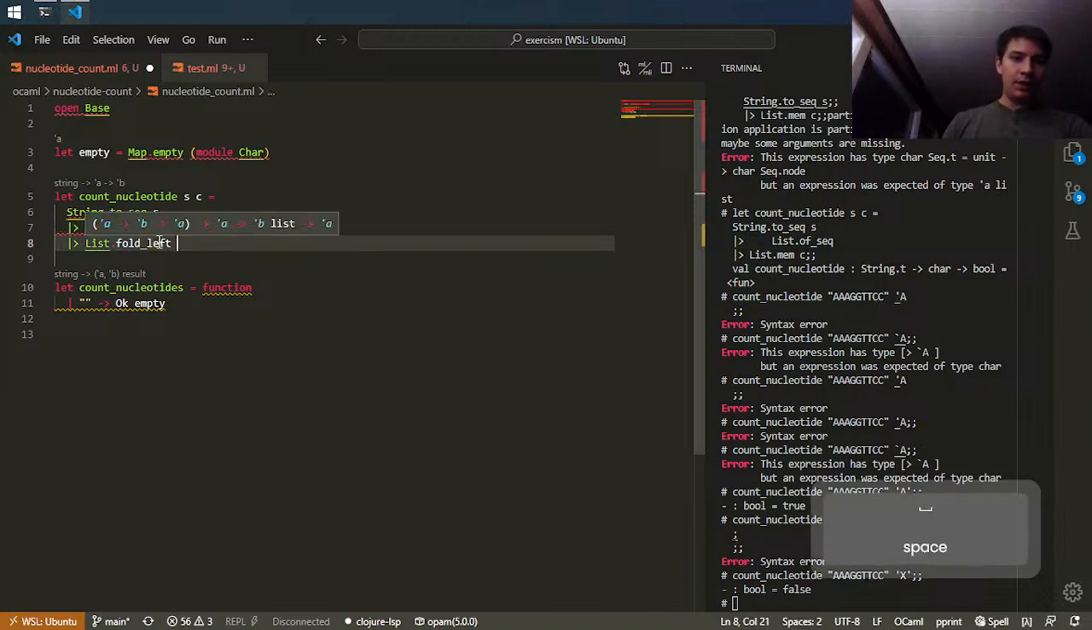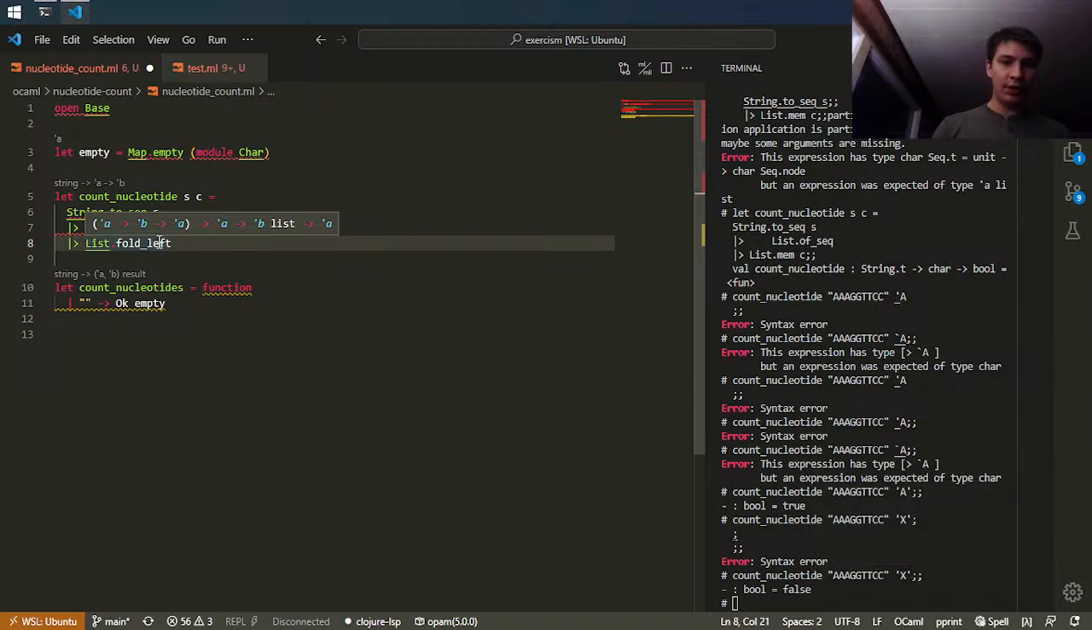What does this need again? It needs a function that takes an A, a B, returns an A. A is the accumulator. Then it takes the initial value of A, and then it takes the list. So the list will be piped in. Very good. Okay, so let's create this function.